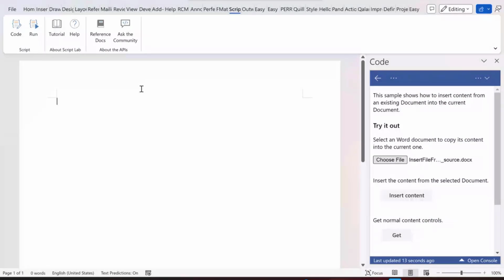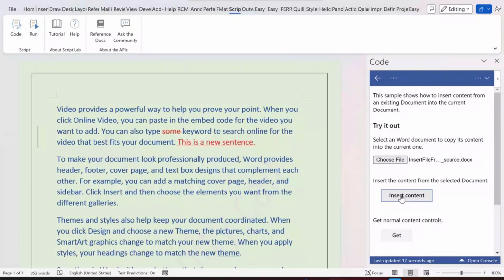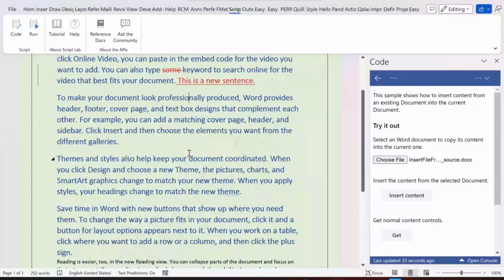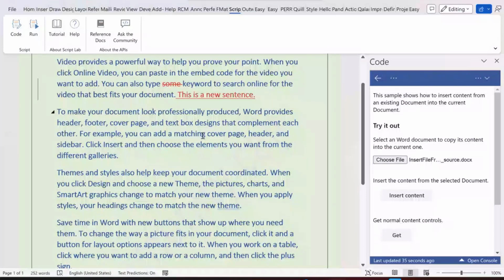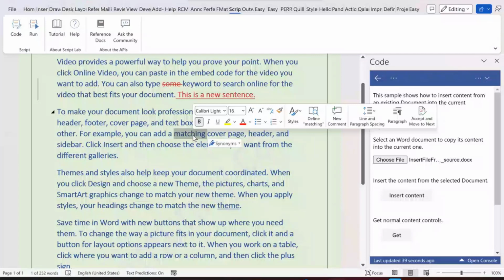So with this, I can insert the content into your current document. You can see that everything has been retained, especially the page border and the previous not accepted changes, as well as the style settings. If you take a look here, the style settings are also changed.